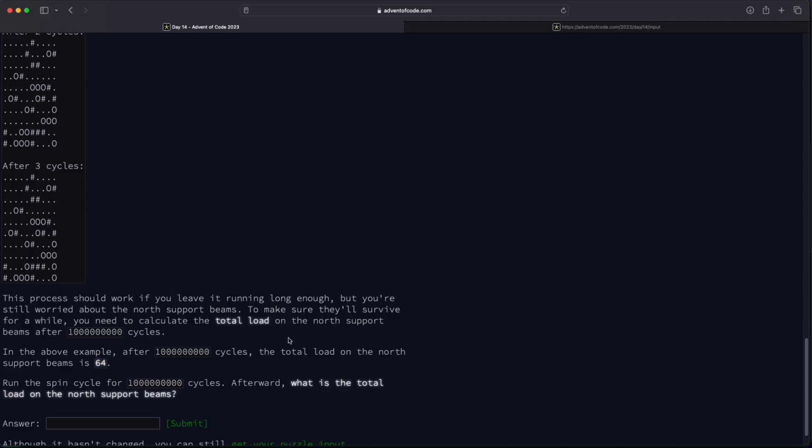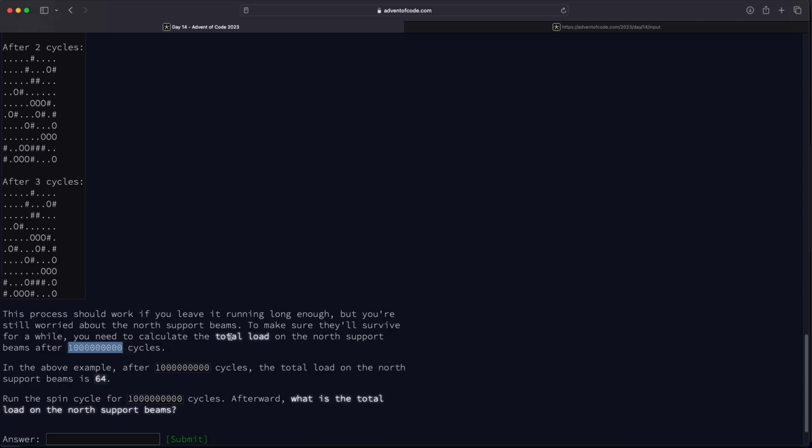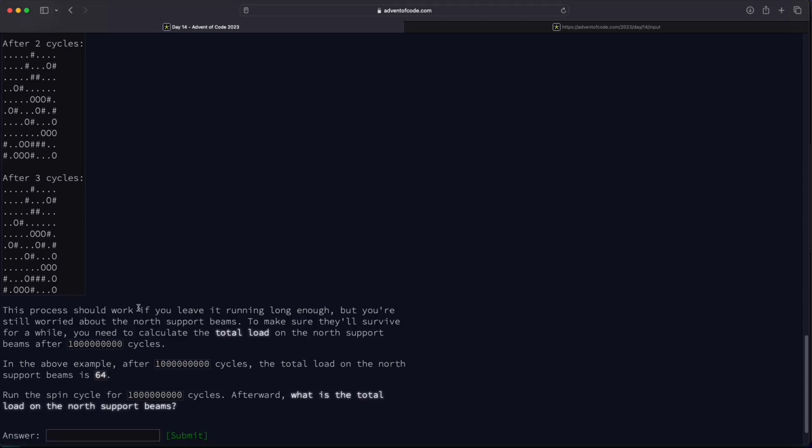Run the spin cycle. It says after 1 billion cycles. That's 1 billion, right? Thousands, 100,000, million, billion. I think, yeah, that's billion. So I think this is another cycle problem. I'm running a spin cycle, so eventually we're going to get into a cadence, and wherever that cadence is, we can skip forward in the patterns, I think. Once we get into that cadence, the score might be 64 after a certain period of time.